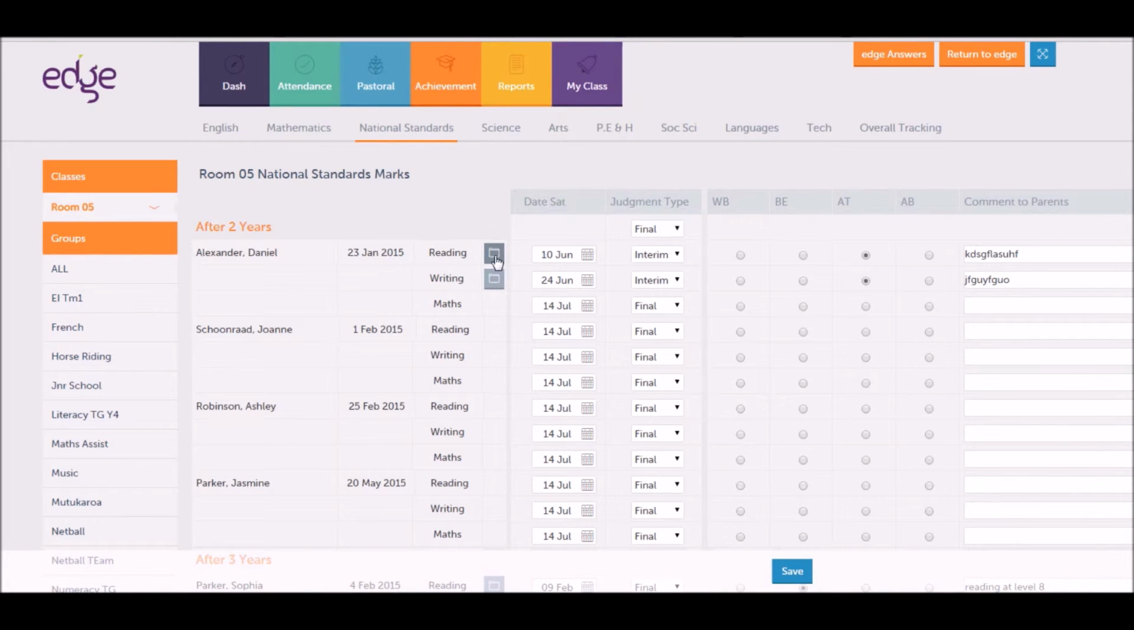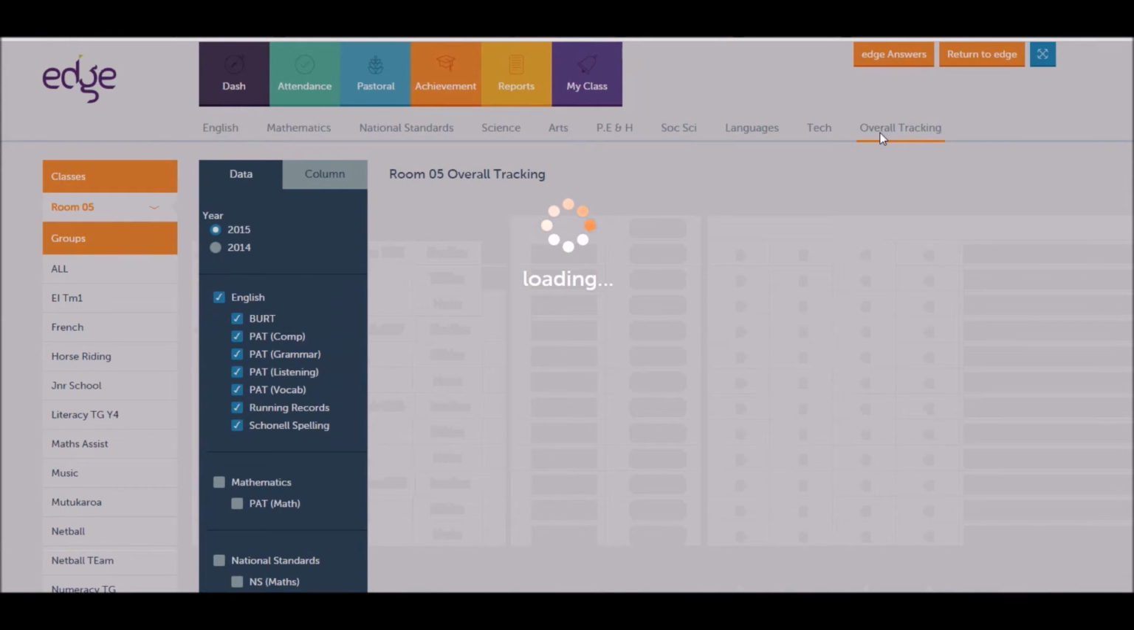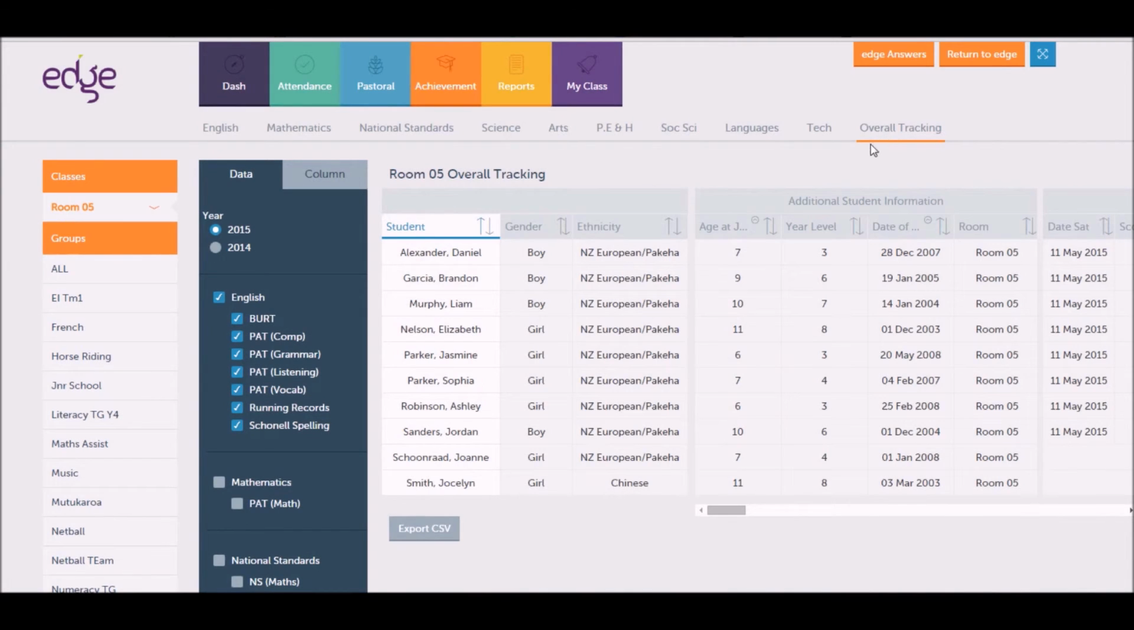If you are wanting to check up on a previous result, if you click on the folder here by either Reading, Writing or Maths, you can then either select the result that was there or add a new one. If you add a new one, it will automatically change to final if it was interim, and then again enter that result for that student. The other learning areas from science through to technology are set up in exactly the same way as your English and Maths, but here we also have an overall tracking spreadsheet.